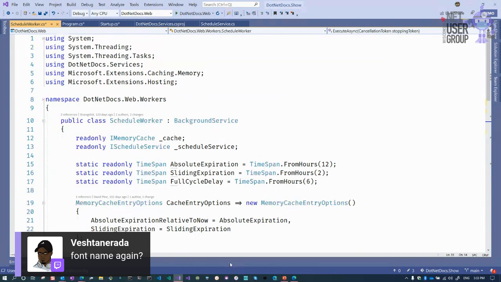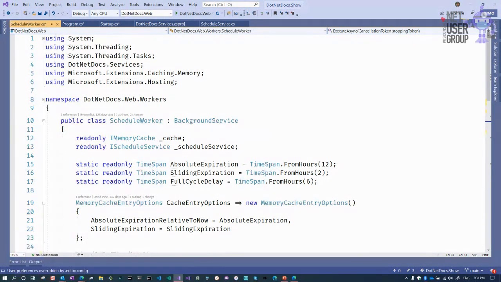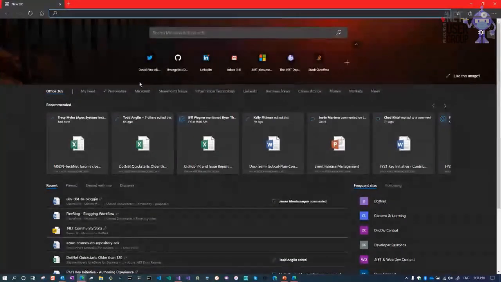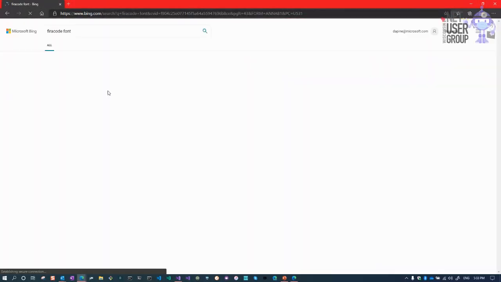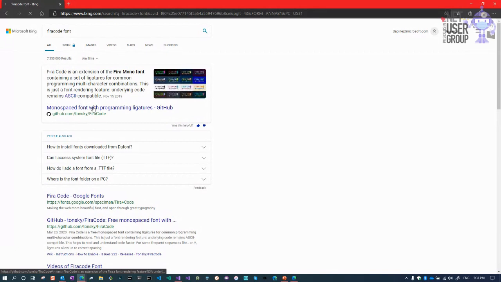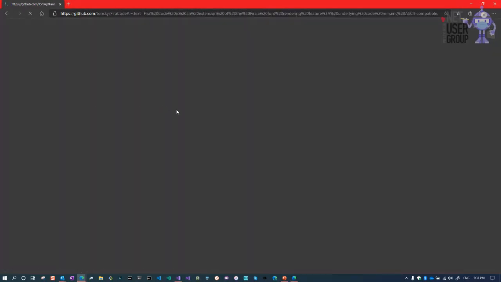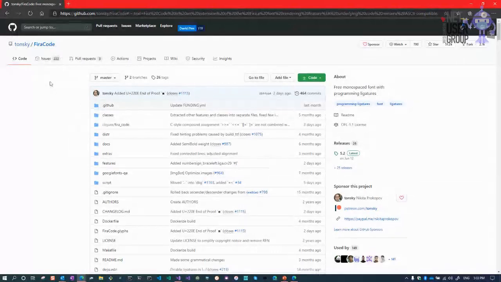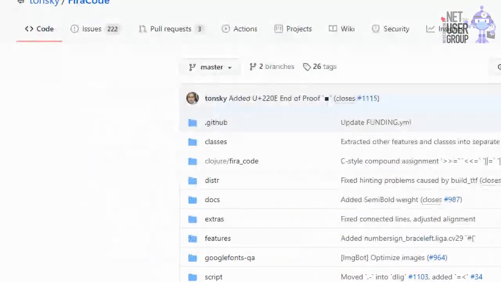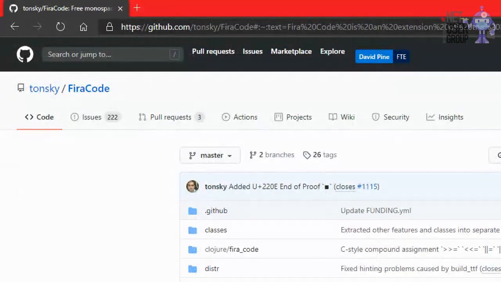Ooh, font name again. It is Fira Code, F-I-R-A C-O-D-E. And it is entirely free. Yeah, Fira Code. You can find it, just Google search it with Bing.